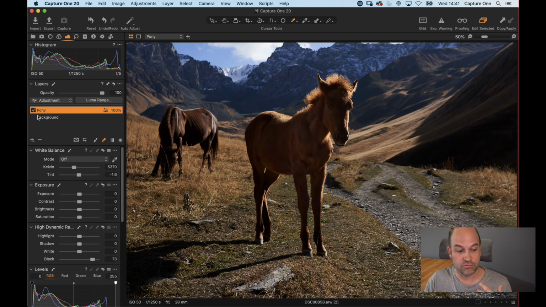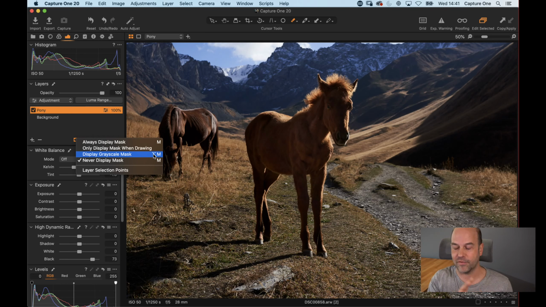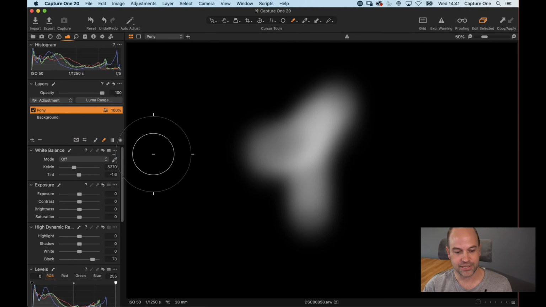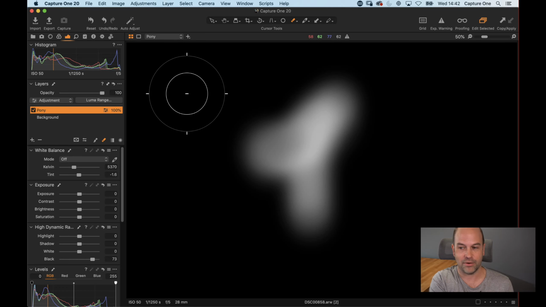Now, if you want to visualize really what that mask looks like, we can click here and we can say display grayscale mask. Now this will hide the photo and just show us the mask in grayscale. So that's our mask. So you see it has a little bit of subtlety and nuance on it. So a mask at 100%, so that's showing the entire adjustment, will be pure white. Where the mask is black, sort of around here, that means the adjustment is at 0. So anything in between in shades of grey means that we're moderating the adjustment a bit.